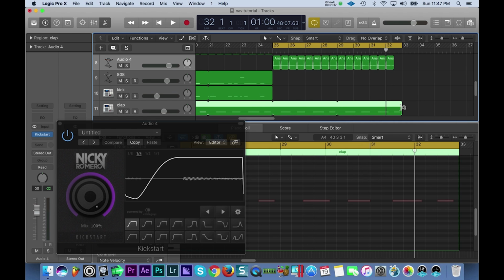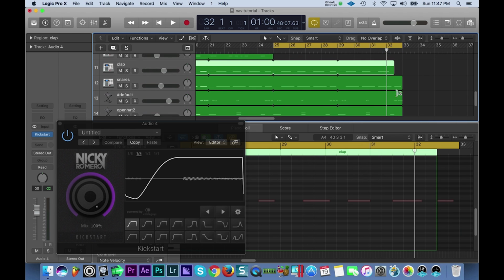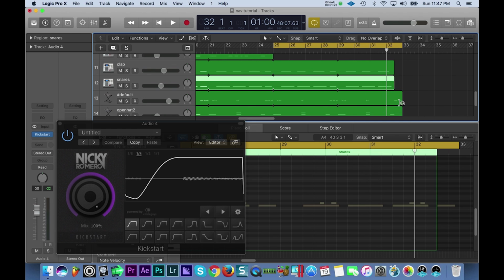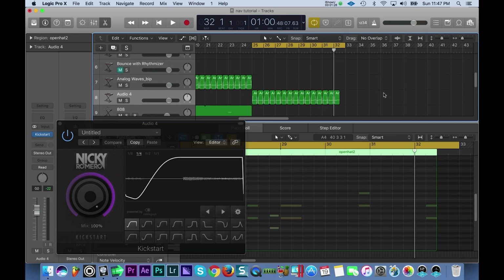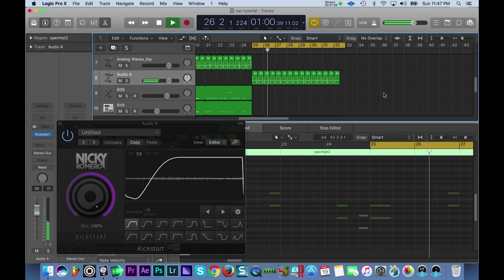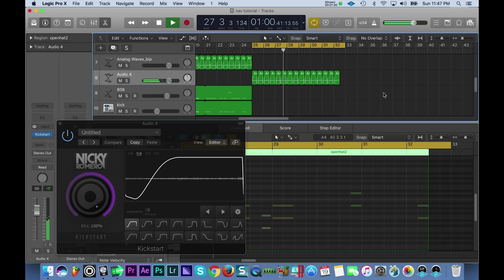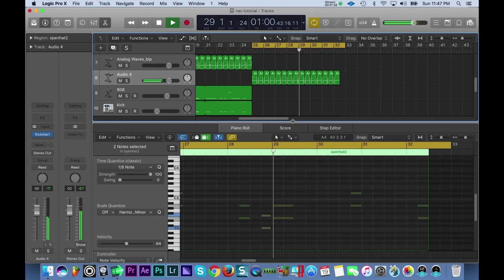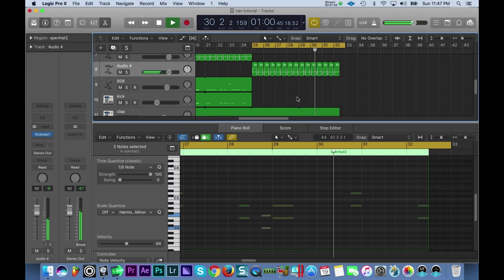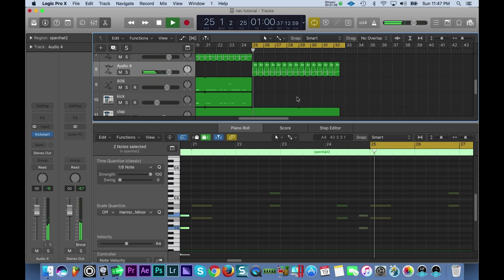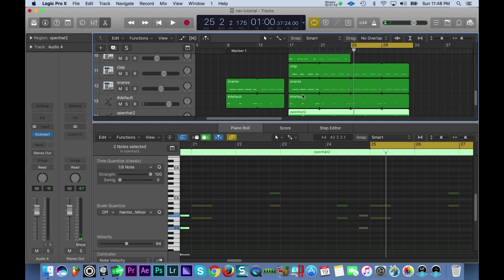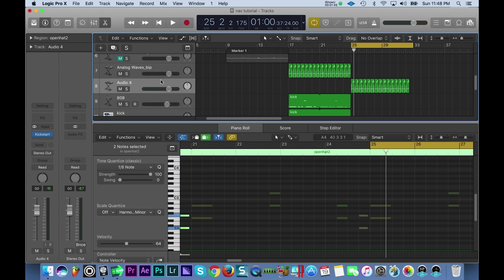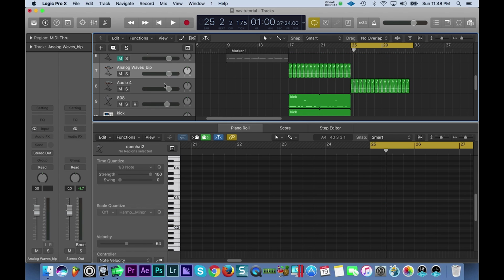Alright, we can go ahead and build in that same pause by dragging these back like so. Alright, nice. Now let's go ahead and figure out what we can do for a bass on that part.